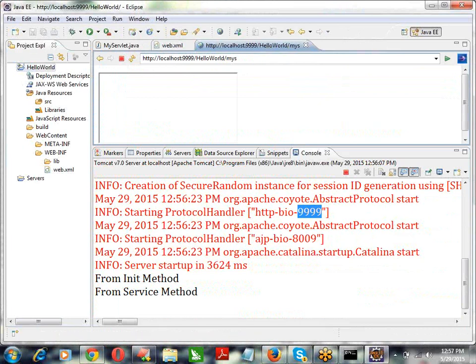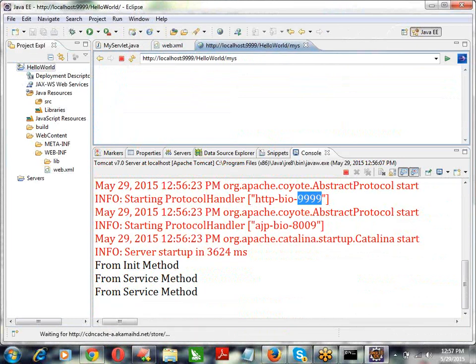For example, you got a request. Once again, the second time also you made a request. Which method is called? Only the service method. First time when you make a request for this Servlet, at that time only it is going to call the init method. From the second time onwards, we do not invoke the init method. We invoke only the service method.